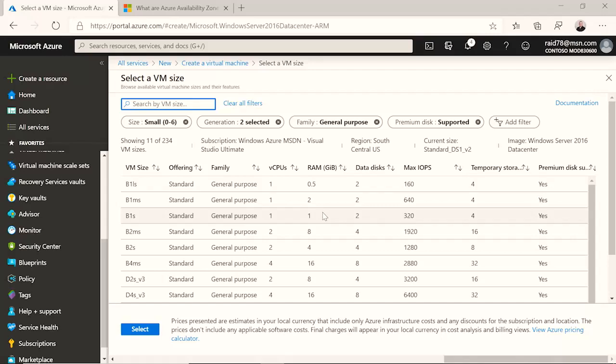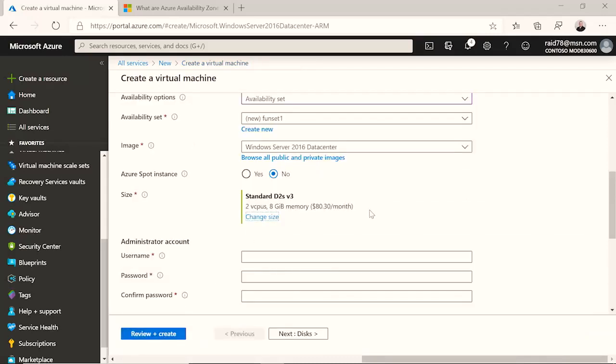When you first come into this wizard and you go to change size, it's highly filtered for the different types of generations. But let's say I want a bigger VM, I can simply choose a D2 V3, and that system's going to cost me a certain amount of money, but I can select that, and now that's going to cost me $80, but now I get 2 CPUs and I get 8 gigs of RAM. So I give myself a little more headroom.